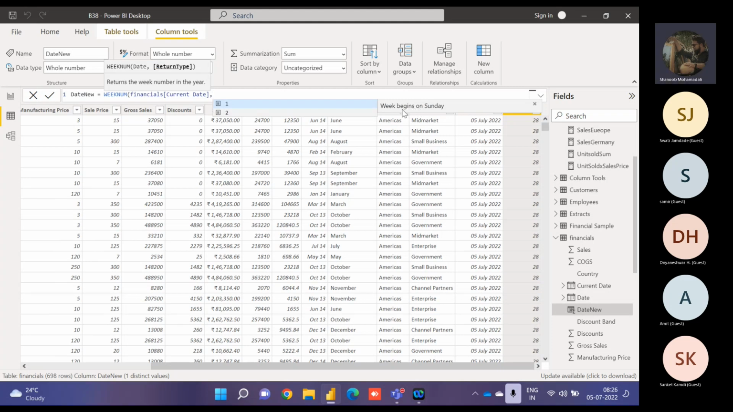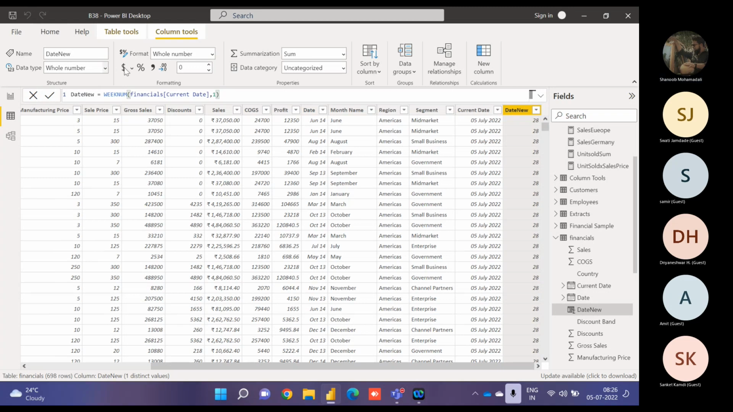You can see week begins on Sunday, and the second one is week begins on Monday. So if I say week begins on Sunday, I can get the week number. This week number is for the complete year. If you want the week of the month, you should go to Power Query Editor. From the date transformation, you have week. You can from there generate week of month.